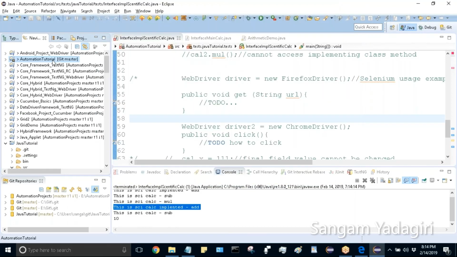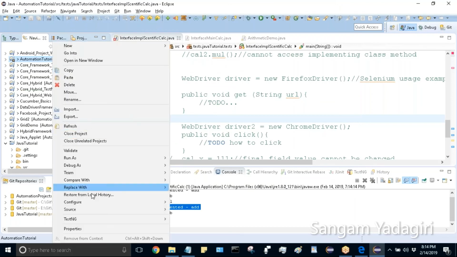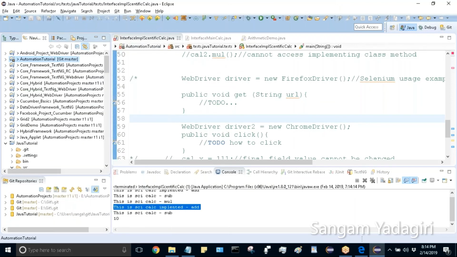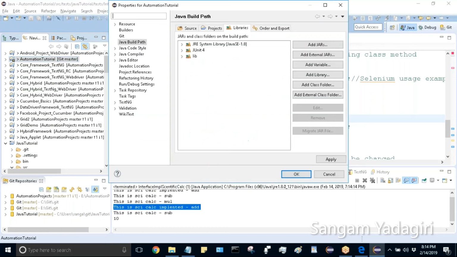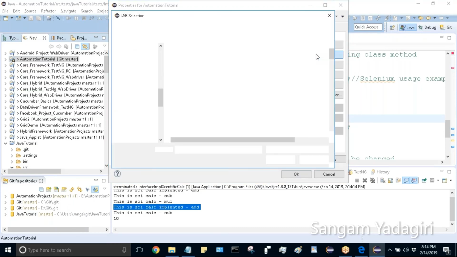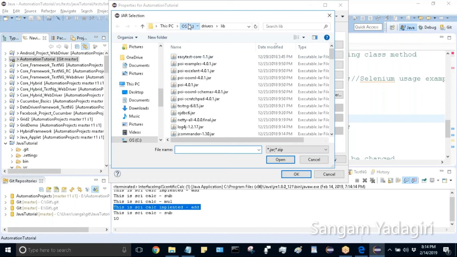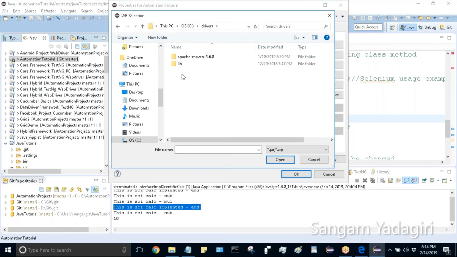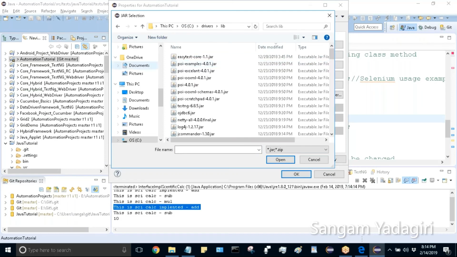Let's watch this carefully. Go here, go to properties. This will be very easy, but it will be very cumbersome. Do not create any lib, directly add external jars. Now go to C drive, drivers, lib. Now are you able to see the jars here? 6 jars.